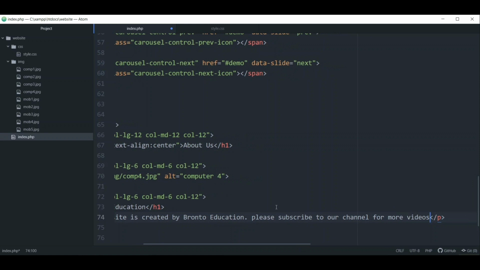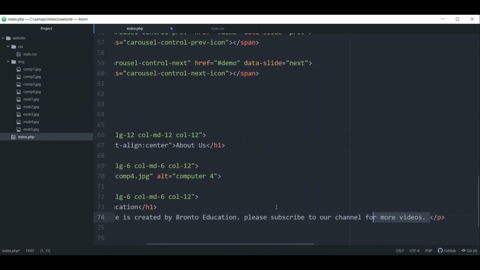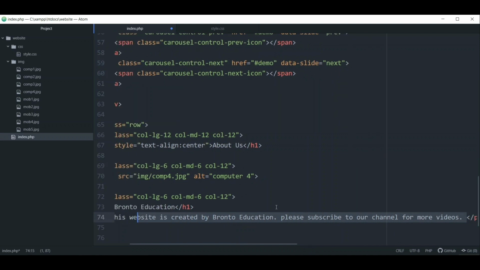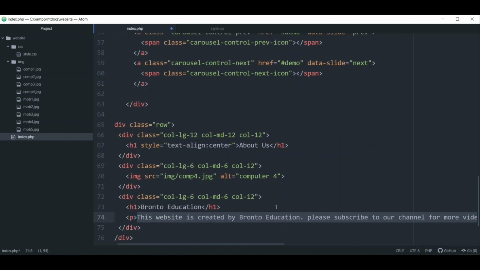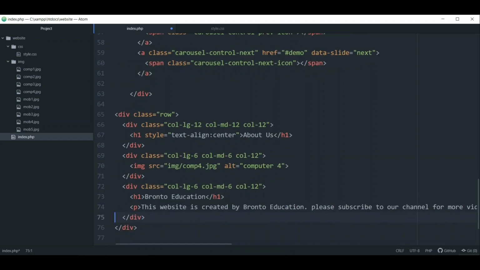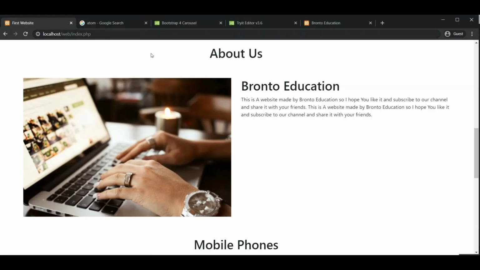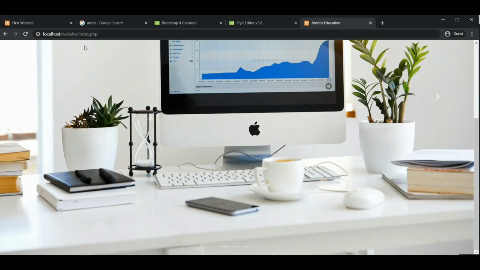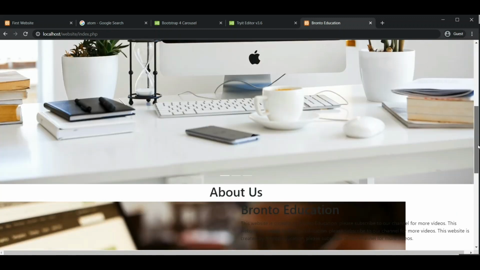So guys, this is actually what we have to do. Let's just copy this and paste it a few more times. Yeah, this is done. We have the paragraphs. Let's just see how it looks. This is not mine, this is my project. Let's just see how it looks.